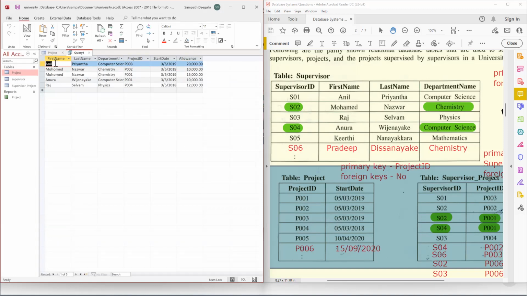So here is the data: Anil Priyanta, computer science, works on P003. Is it? Yes. And the start date is given and the allowance is this. Mohammed Nasser works for 2 projects and he's getting 10,000 and 15,000. Anura works for project 1, getting 10,000. Raj, 50,000. Right. Okay. We have a few more to go, but I guess you got the point.